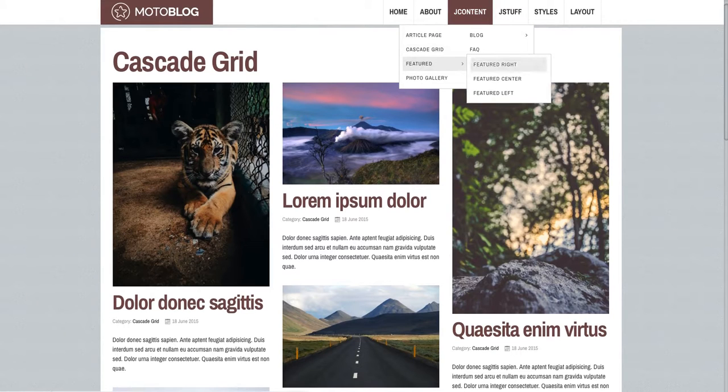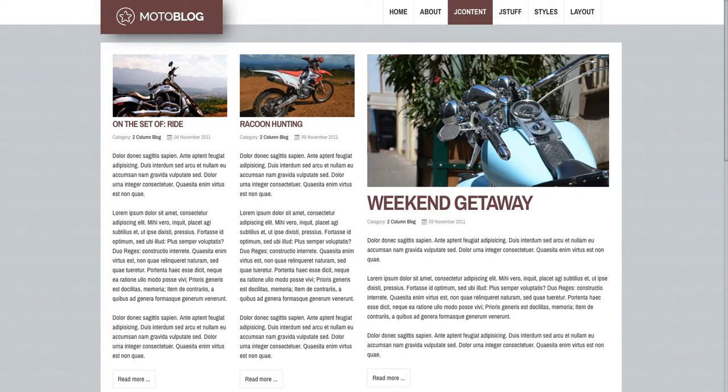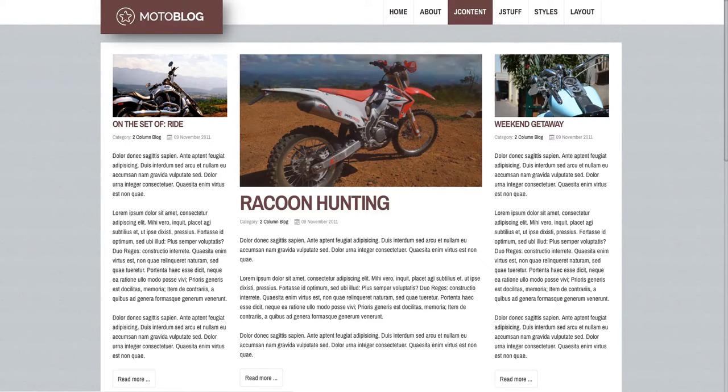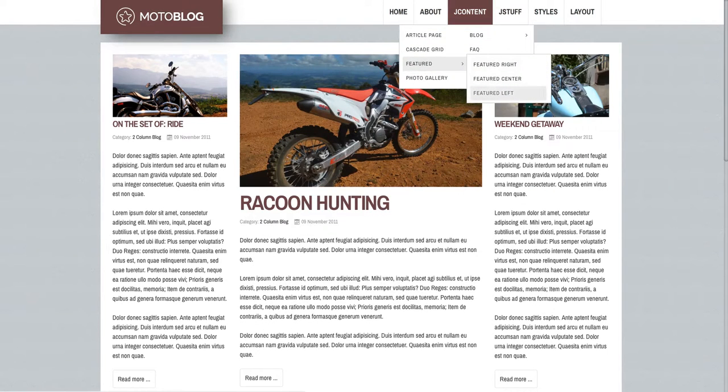Then we've got our featured right, and this features the right article large and then the small articles, and you've got more articles down here. And the featured center, same thing, but with a feature in the center. Featured left.